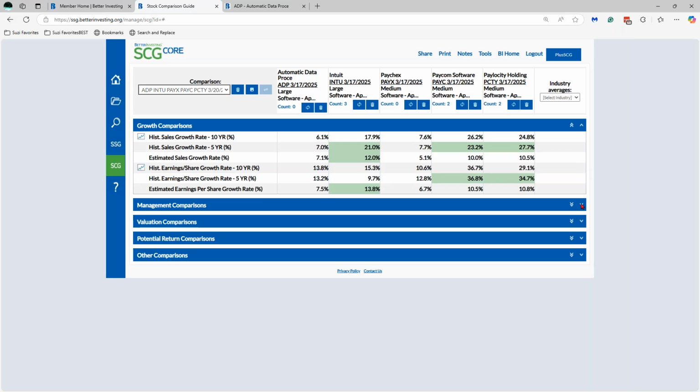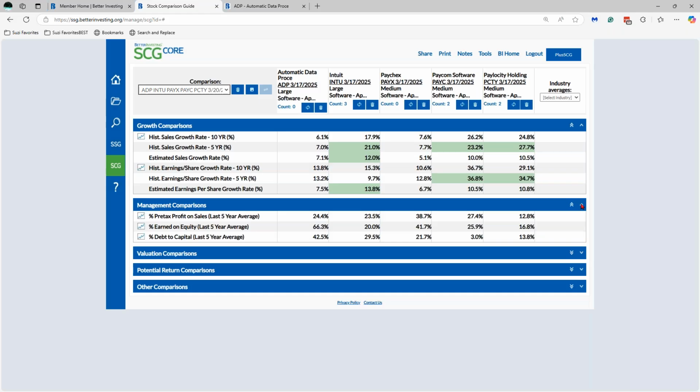Let's open up the next one, management comparisons. So here we have pre-tax profit, and we have some that are lower than others and some that are higher. The pre-tax profit is one of those criteria you really want to compare against industry averages. So in this last column here, we can show industry averages. In which industry? Well, they're all in the software application industry. So that's the one that's available to me, and I can click on that.